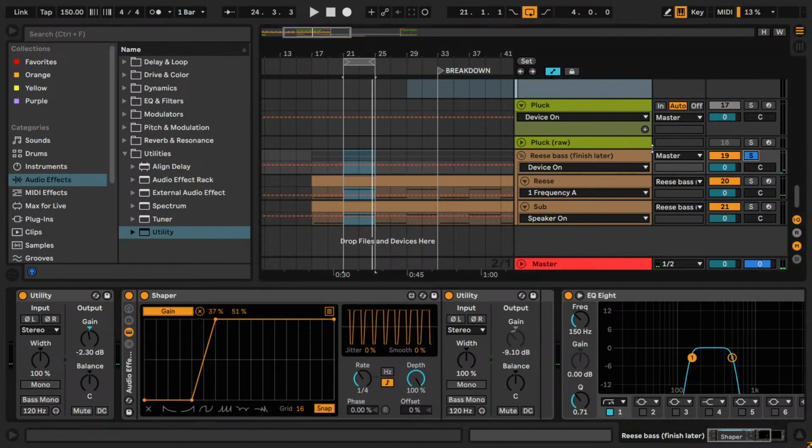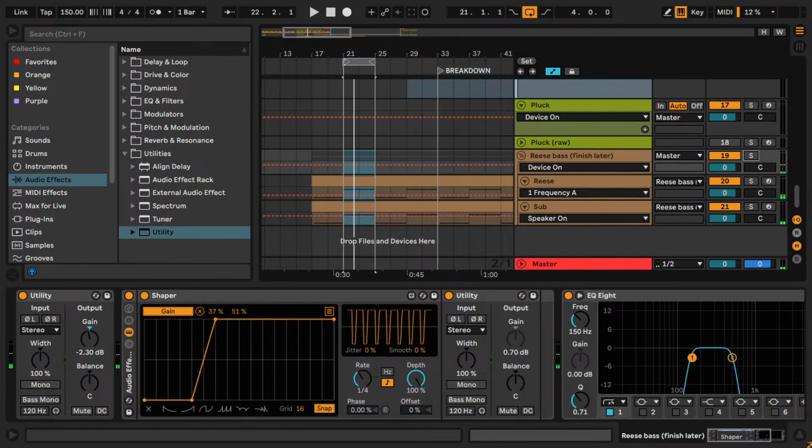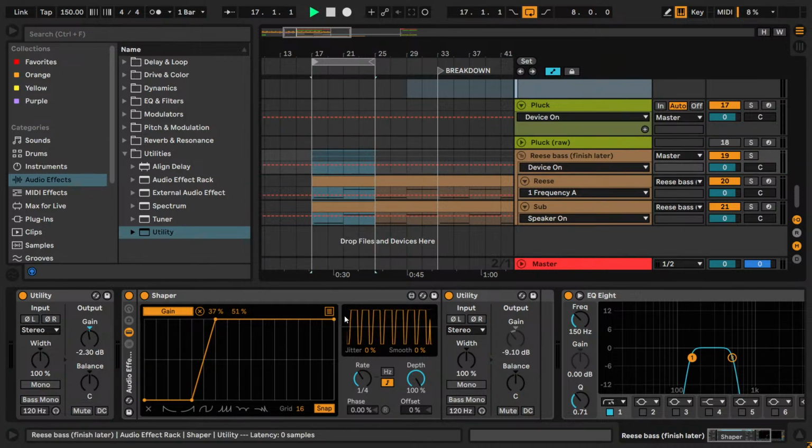I think more sidechain on the bass will make the beat more rhythmic. And the sidechain is now set up.